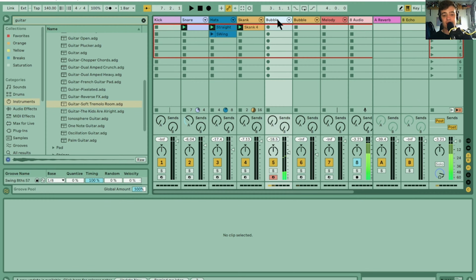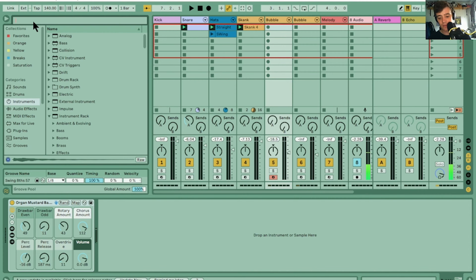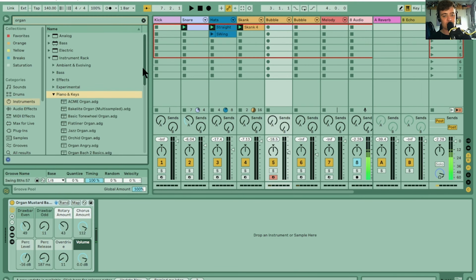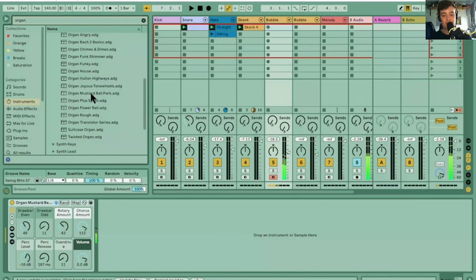All right. And this organ is the organ mustard. Let's type in organ here and see where it comes. Let's go piano and keys. I'm sure it's in here. Organ mustard ballpark. So it's very much like a ballpark baseball sort of organ. But I like it for the bubble sound.